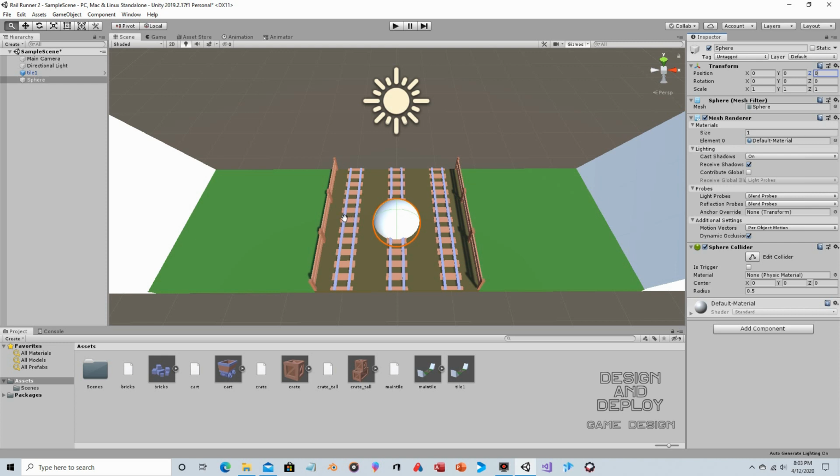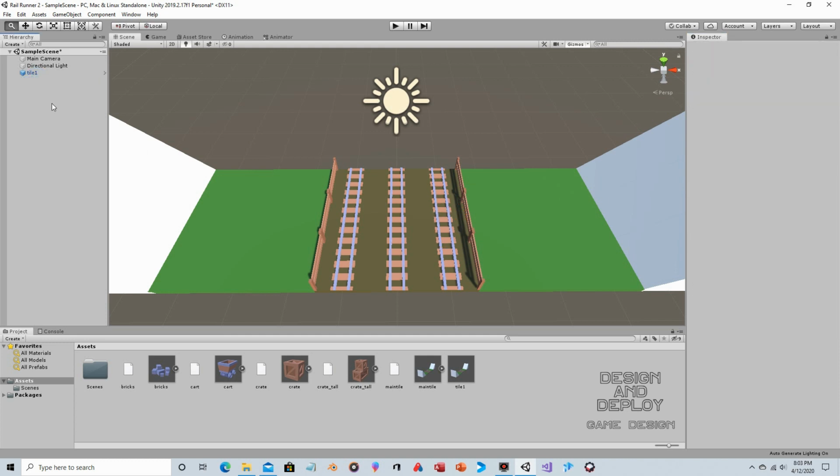So if the character moves over one lane, it's going to be -1. If he's in the middle and he moves over the other direction, that would be +1. So it's really easy to know exactly where your player should be. And second of all, we can delete that. That was just for demonstrative purposes.